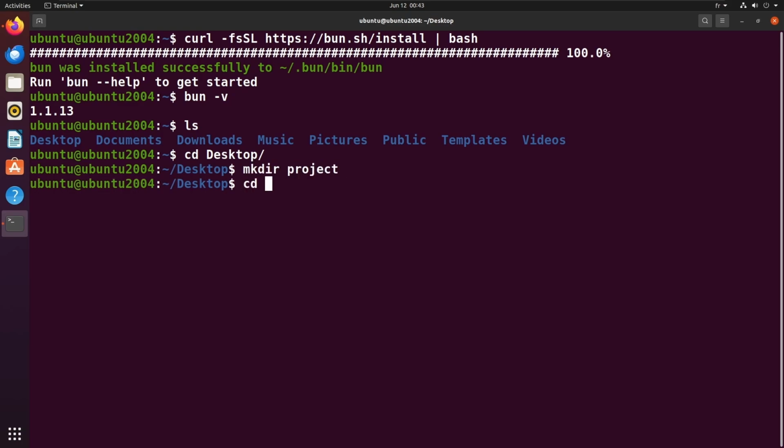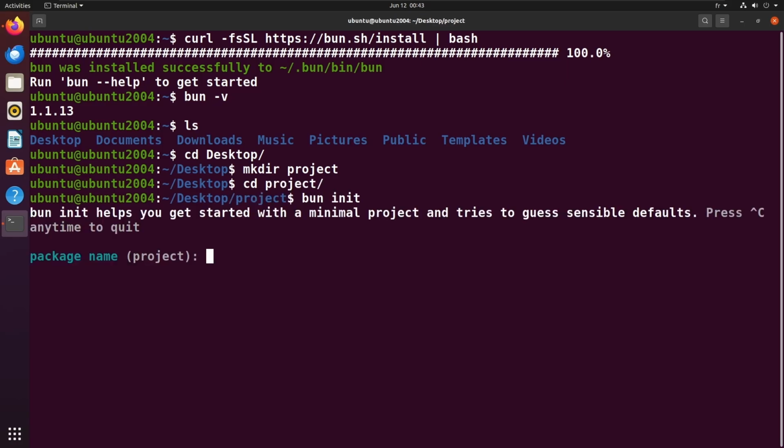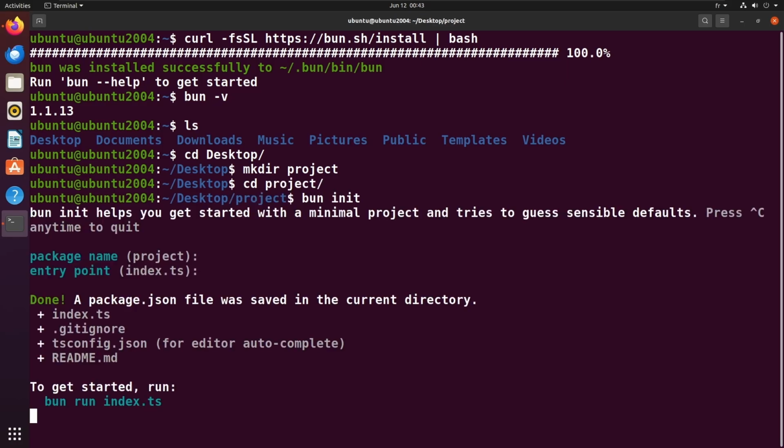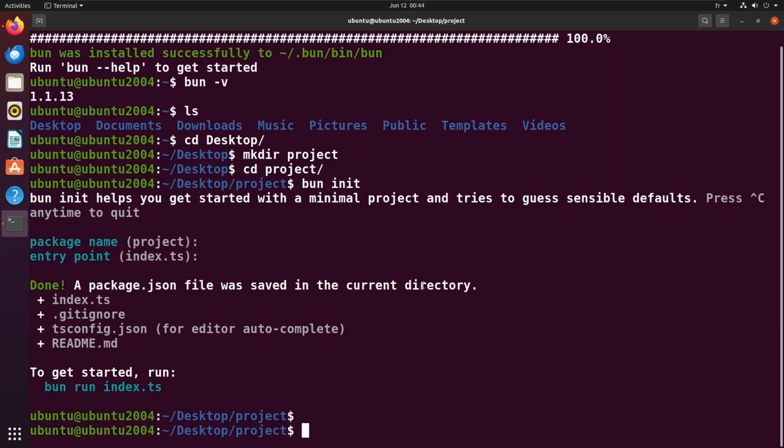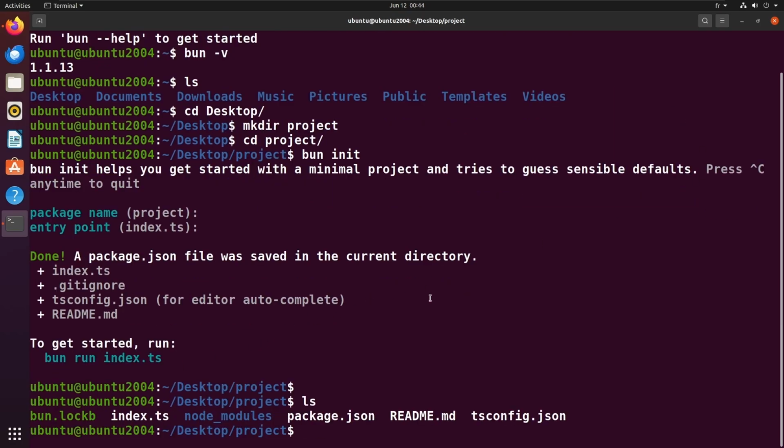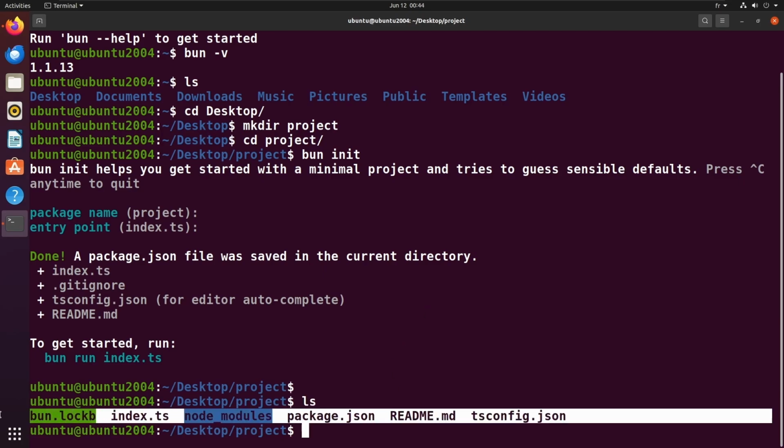So you can go cd and then projects, and then inside here we can just go bun init, and we'll initialize the project. Let's go everything by default. So let's wait a little bit. So it is done right now. So if we go ls and we see the files that we have, this is what we have inside.